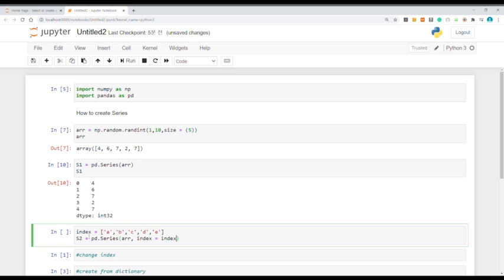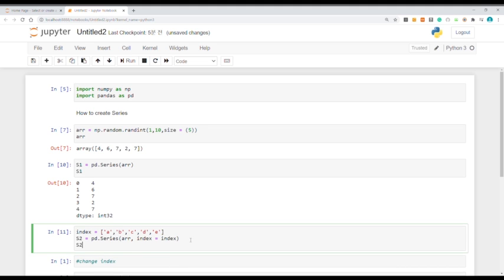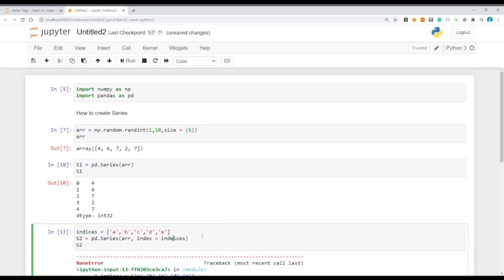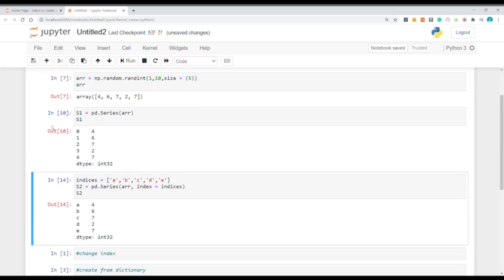I think it's better to change the name of this because it gets confusing. It does work perfectly fine like this, but some people might have a hard time distinguishing. Well, after you get used to it, that's not a problem, but for now, let's rename it to devices. It doesn't really matter. S2. Yeah, like that. See how the indices have changed to A, B, C, D from 0, 1, 2, 3, 4.